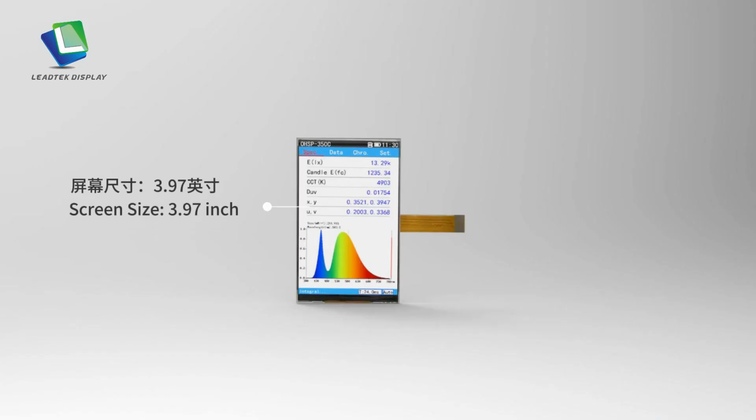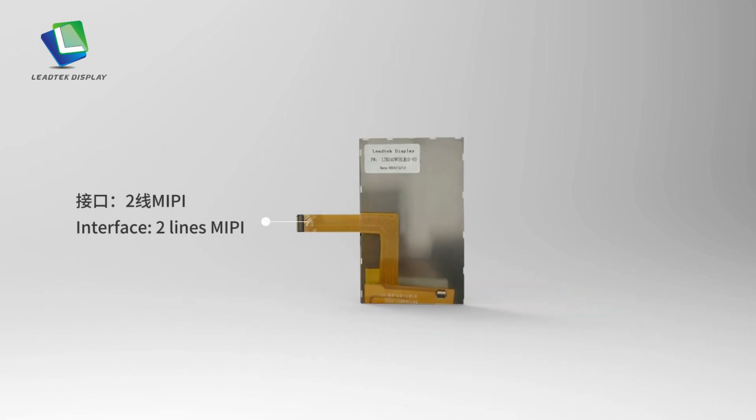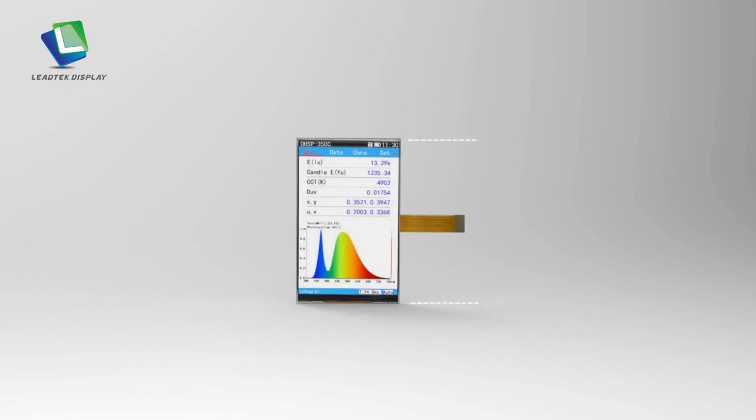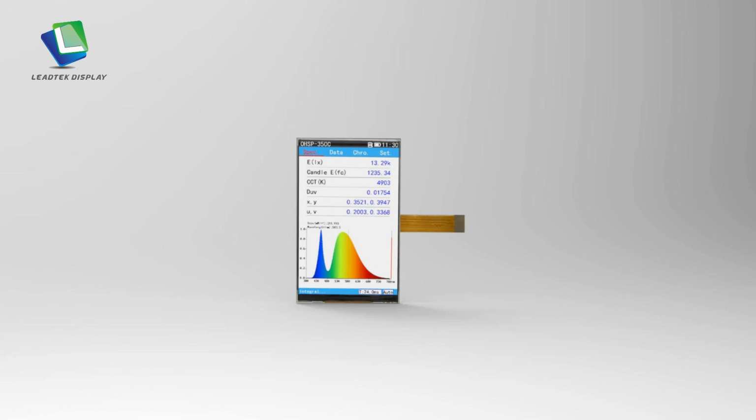Screen size 3.97 inch. Interface 2 lines MIPI. Outline dimension 56.34 by 95.70 by 2 mm.